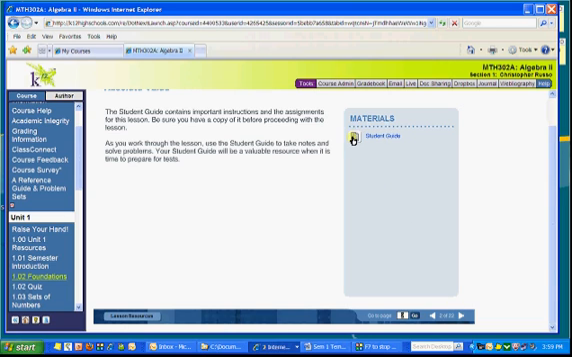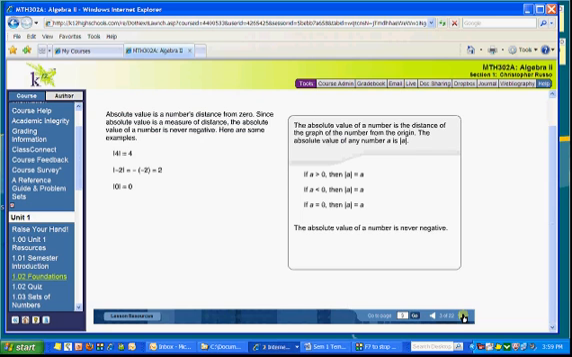The second page almost always has the student guide. This is an excellent resource. You can print it out and it'll guide you through the lesson step by step. It'll give you little prompts and questions to think about. It'll give you vocabulary words that you need to know, okay? So you print that out and use it. Let's just kind of go through a little bit.